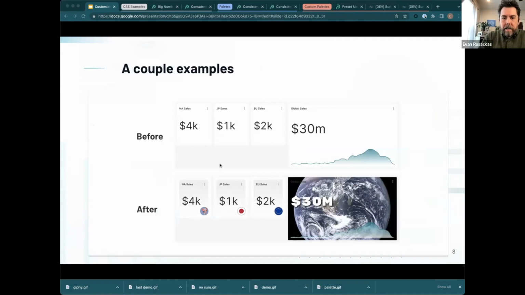So this is the kind of thing that people ask about a lot on Slack and GitHub and so forth, is how can I customize some of these big number charts? Really, it could be any chart, but since this is most frequently requested, we'll just do it.